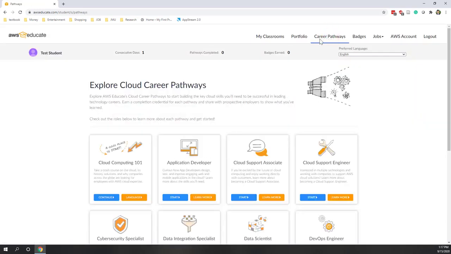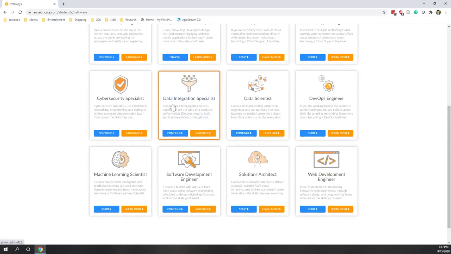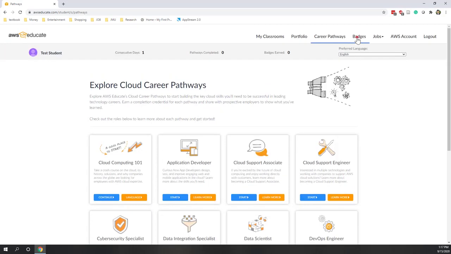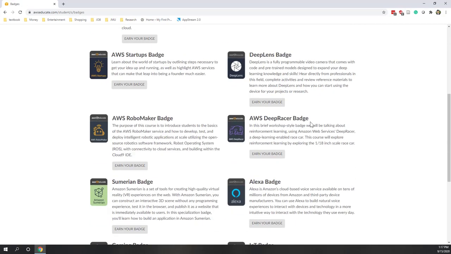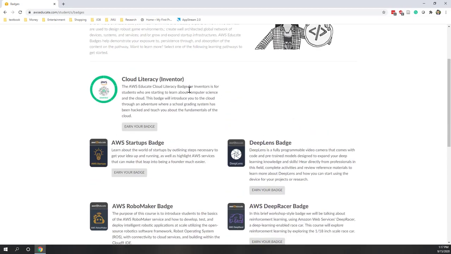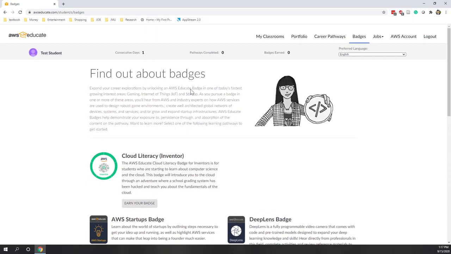They also create pathways. Those are free online modules that you can take, and you can receive certification from AWS once you finish those modules, and also badges. Those are quick trainings for a specific topic, and you can receive certifications once you complete them. There is also the Educate account where you can search for jobs, and find jobs that are looking for people who have AWS-related skills.